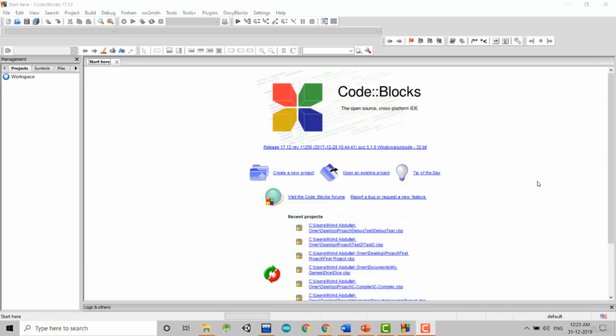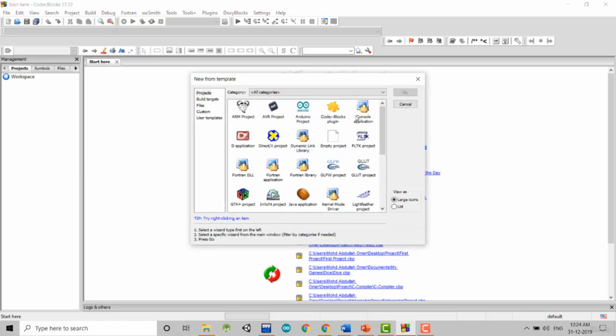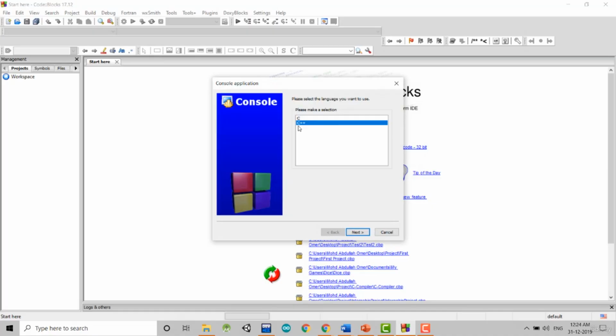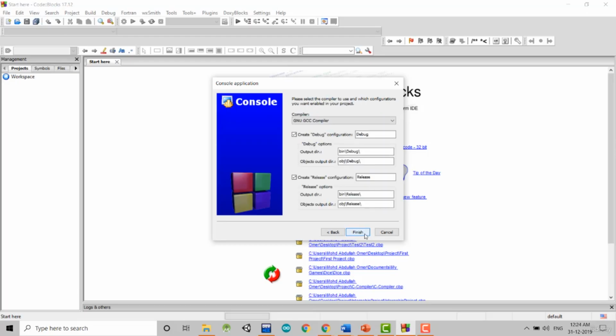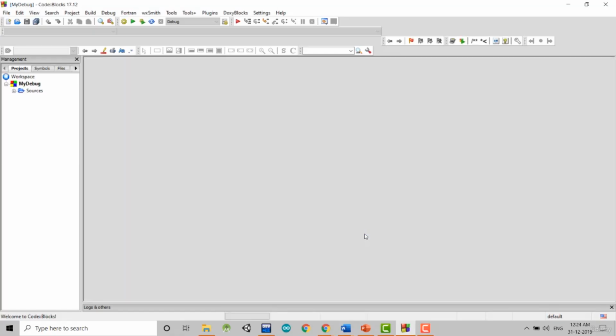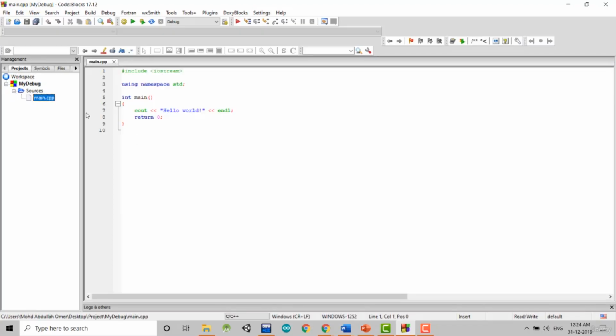For that, I will create a new project and write down the program. So create a new project and choose console application. Then this should be C++, right? Next, I will call it my debug. Yes, it's ready. Now I already have one program, so I will paste it here directly.